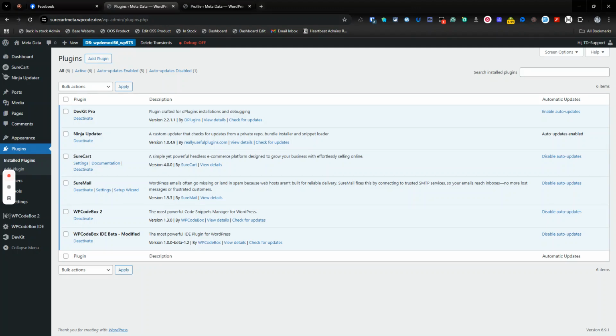Currently I have a site here with a few things installed. We'll be using WP Codebox. You could use Fluent Snippets, or you could even use functions.php to store your files. And we've got SureCart, and that's pretty much all we're going to be using here.